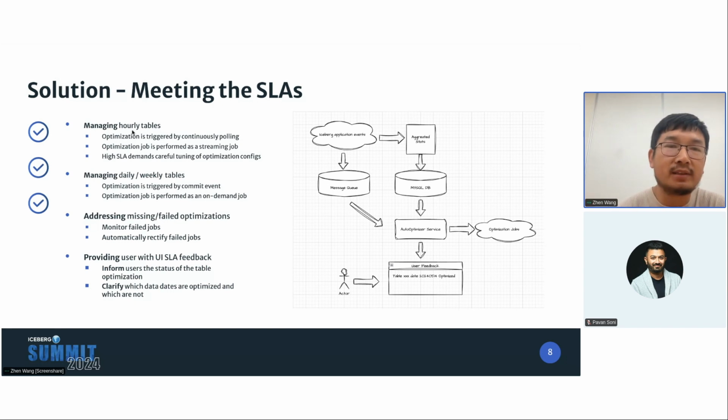When optimizing those hourly tables, those very, very important tables, we actually launch a stream job. The stream job will sit there, continuously polling the table metadata for things that they could optimize. The optimization job is performed as a streaming job.